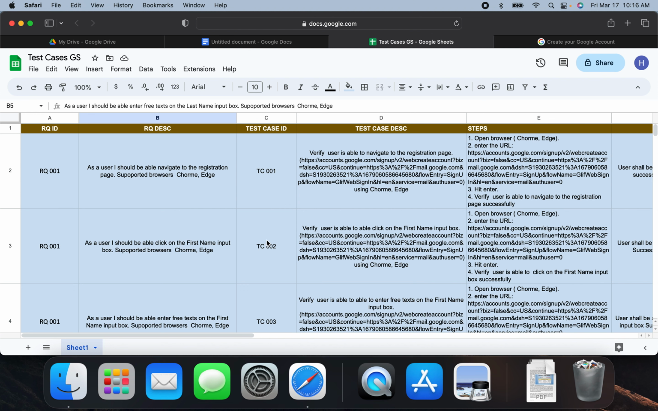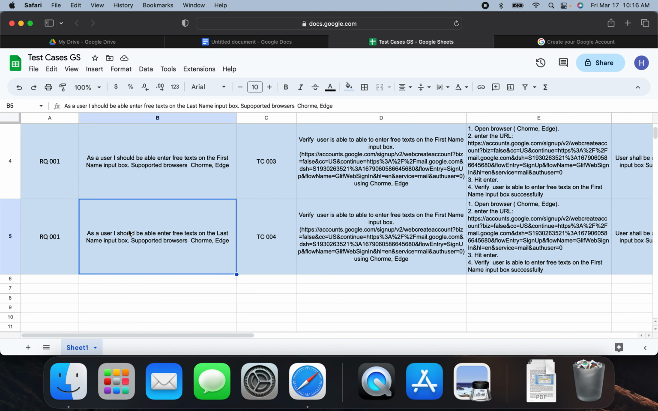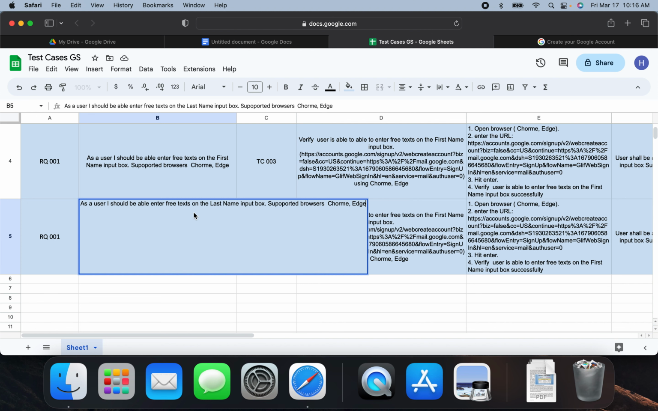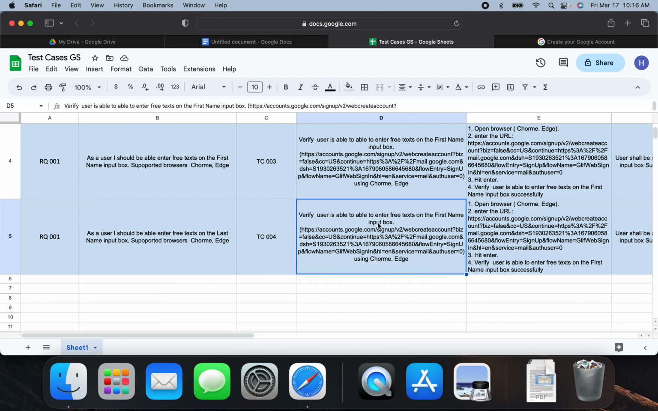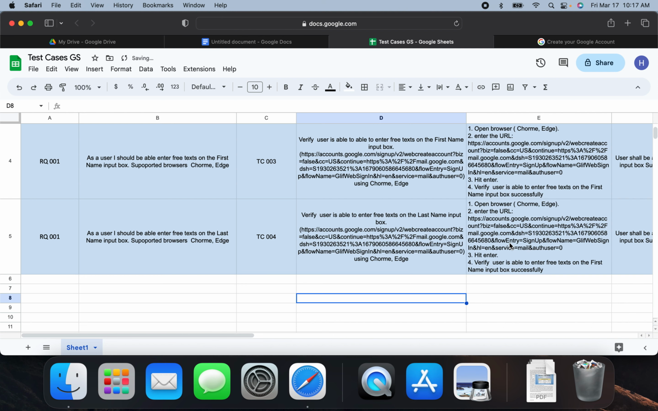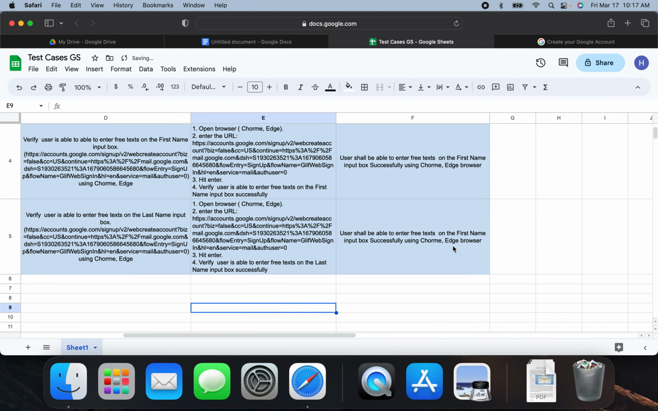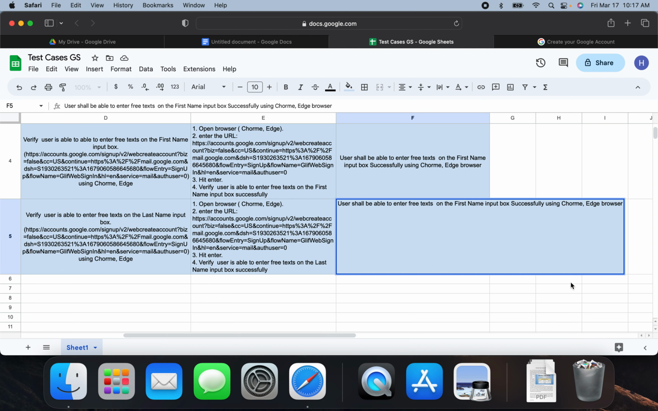If you just follow test case number 002, that's pretty much the same step that I would follow to verify the last name field is clickable. Instead of doing that test case, let's just do one where we can enter. So let's say as a user, I should be able to enter free text on the last name input box. We're gonna verify user is able to enter free text on the last name input box. Here goes the same thing. I'm just gonna change a few wordings here and there. Last name, alrighty. User shall be able to enter free text on the last name.